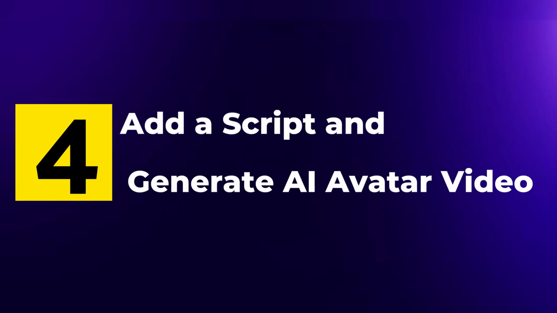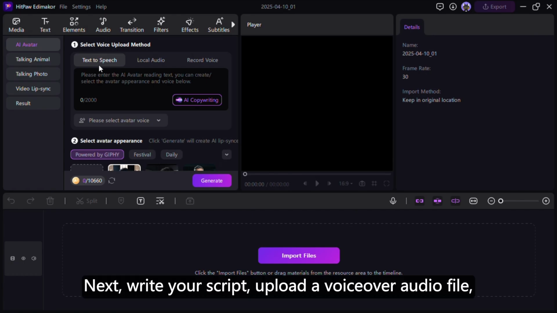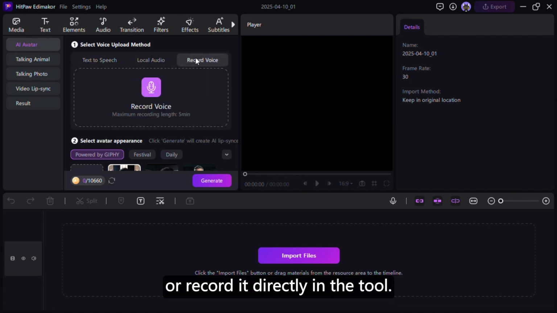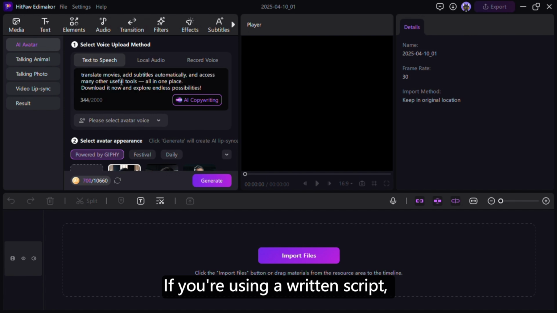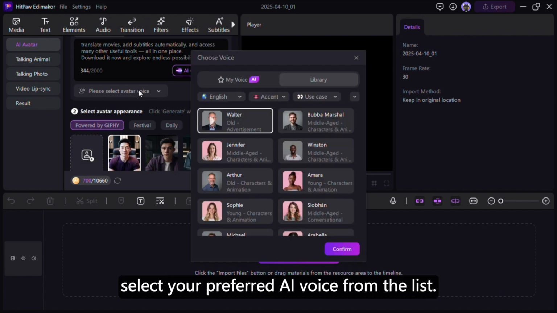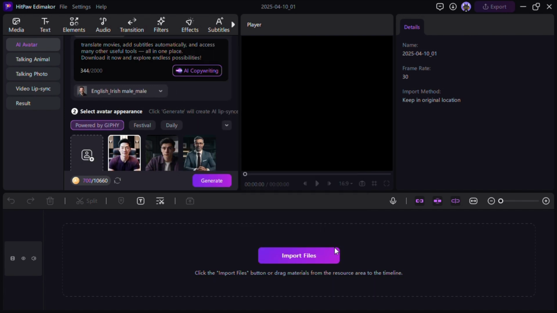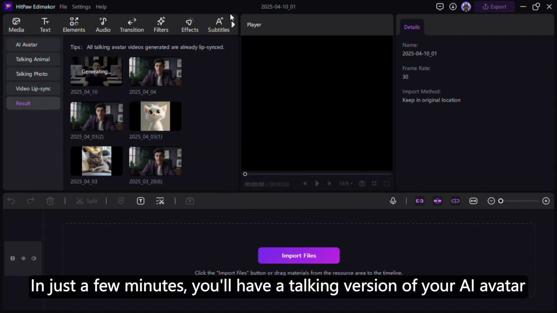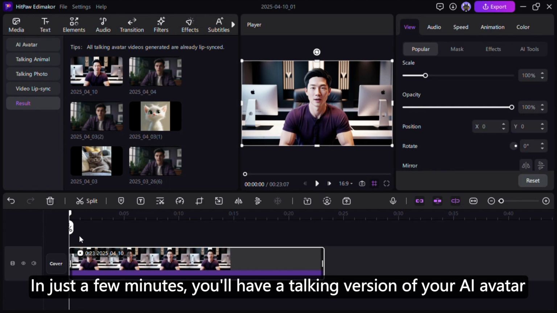Step 4. Add a script and generate AI avatar video. Next, write your script, upload a voiceover audio file, or record it directly in the tool. If you're using a written script, select your preferred AI voice from the list. Then select your AI avatar and click Generate. In just a few minutes, you'll have a talking version of your AI avatar.